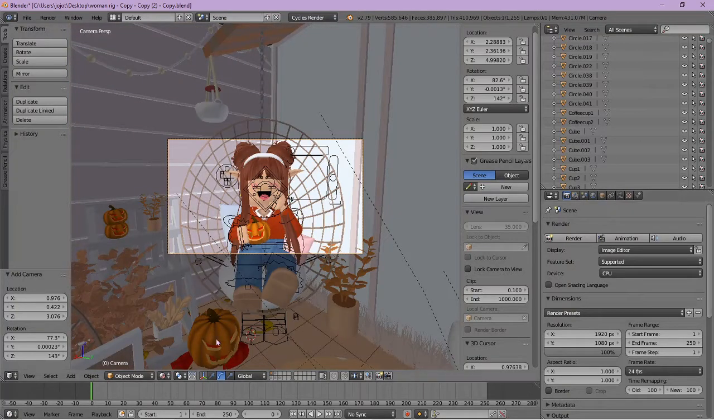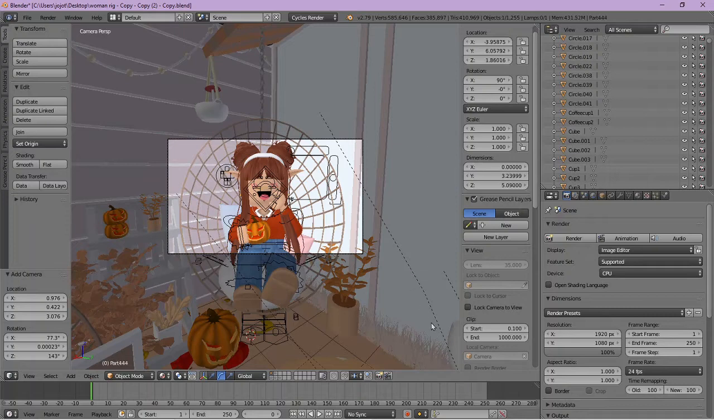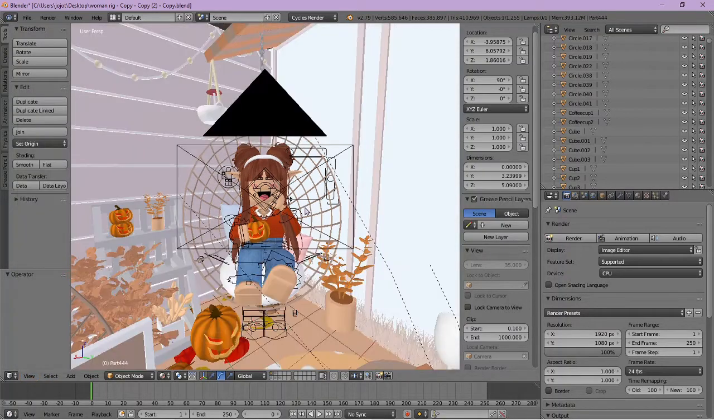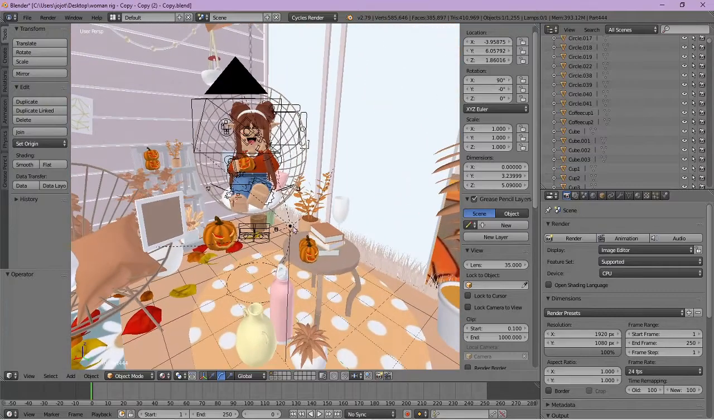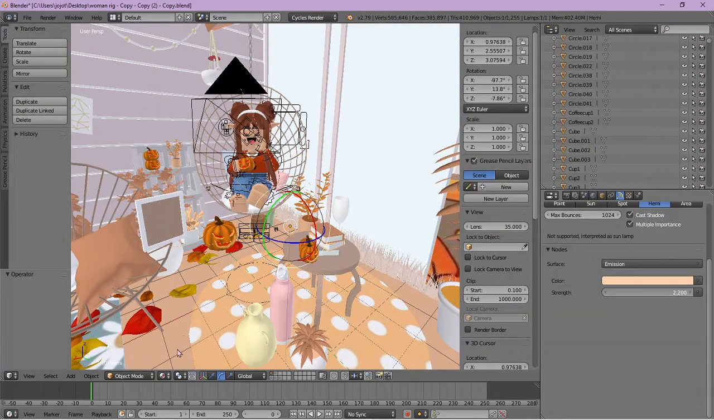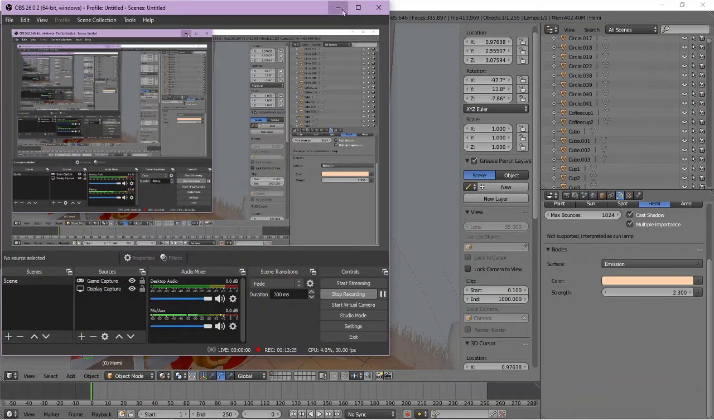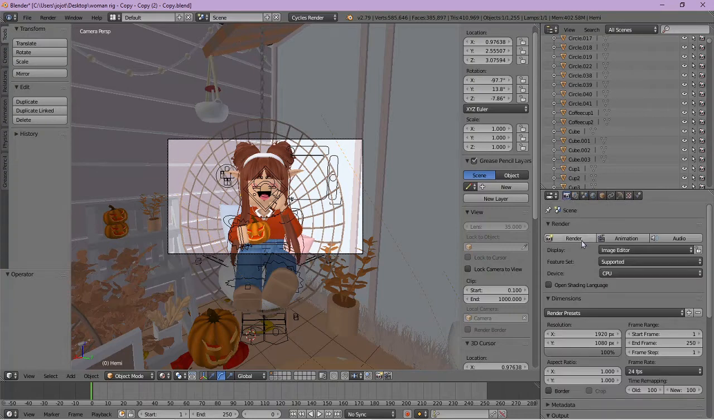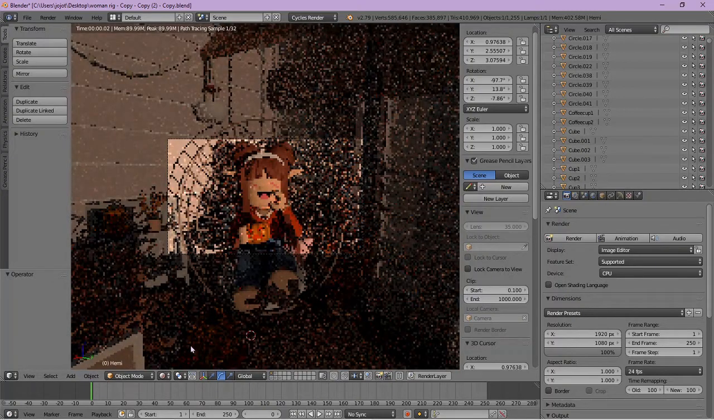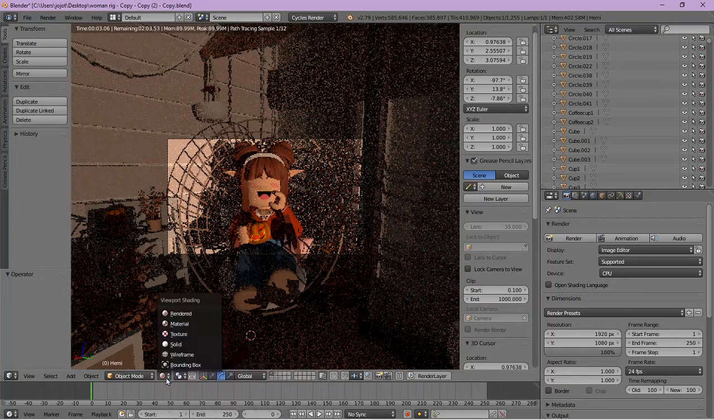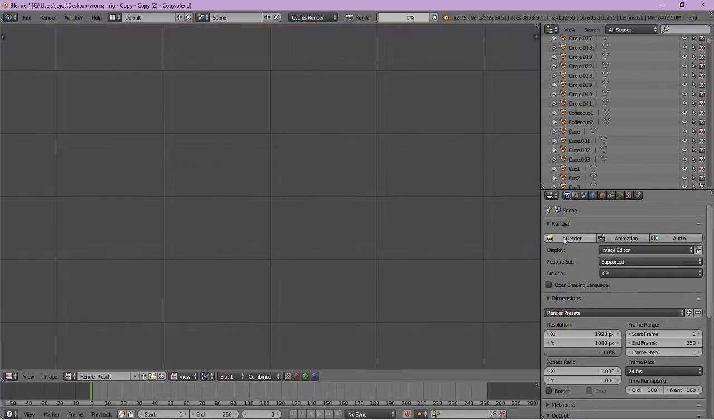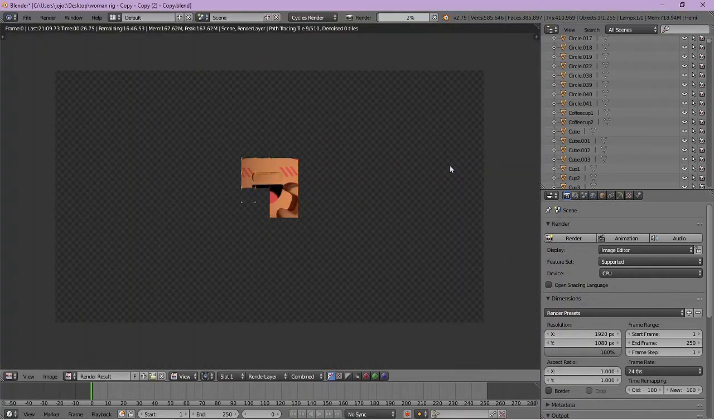Actually, I think I'm going to make my light maybe a little bit bigger. So then you're going to go back to this camera and you can click this render thing here. I just want to make sure I'm completely happy with it. So once you're completely happy with it, just click that, and yeah, I'll do a time lapse of it.